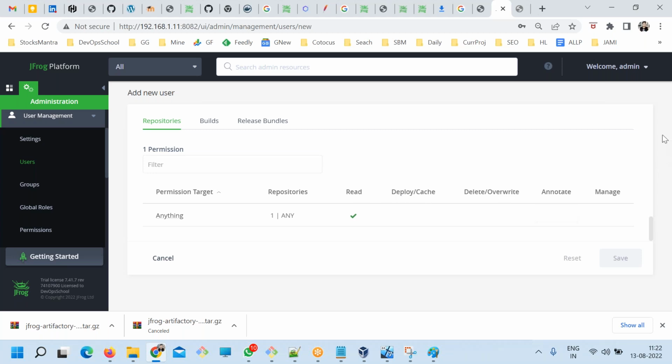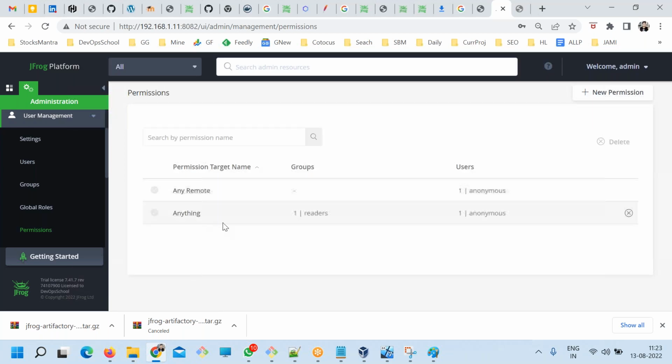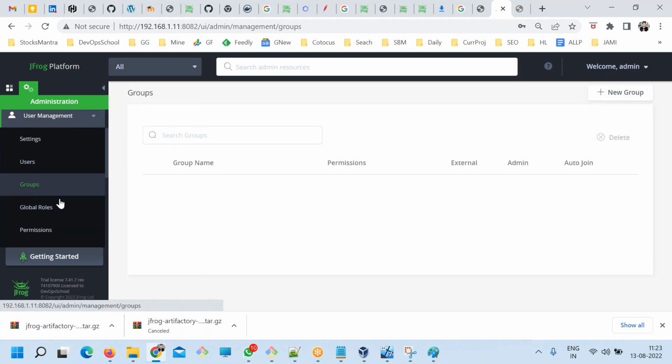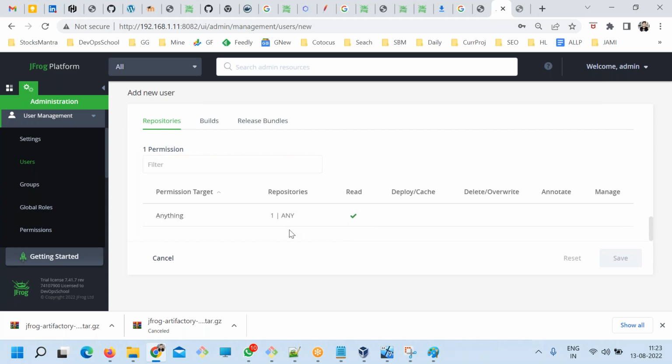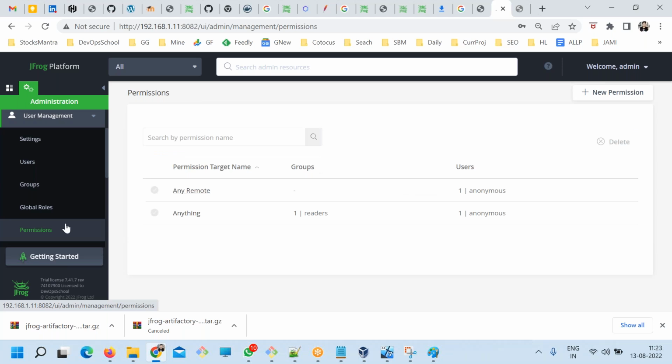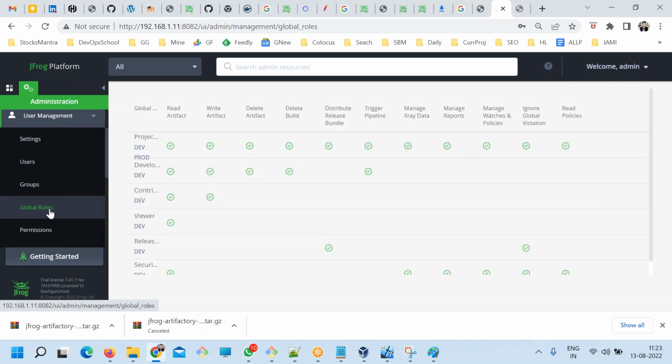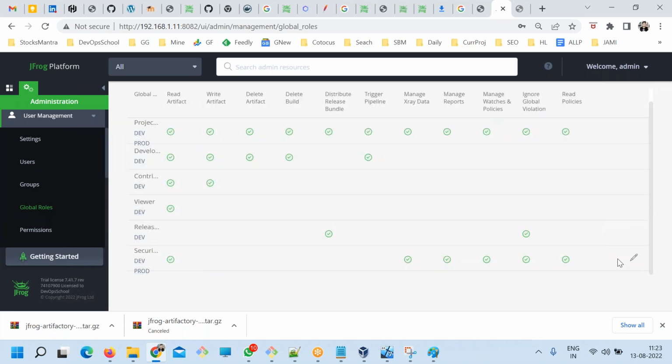Now these are the permissions. Look at this here. Read permission, deploy permission, delete permission, allocate permission, manage permission. This permission is coming from here, so here you can add this group. Let's say go to the users, new users, and here you can add these permissions, the permission target, anything you have. Roles also you have, you can create roles. This is the inbuilt role, these are the inbuilt roles. You can edit any of these roles.